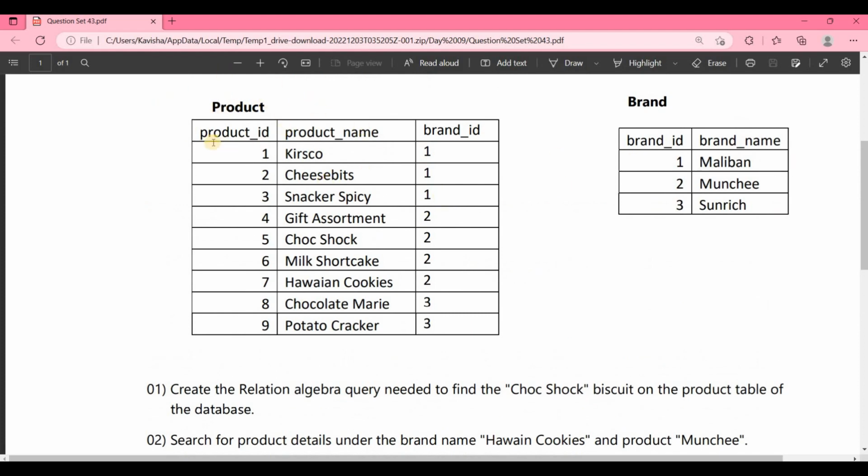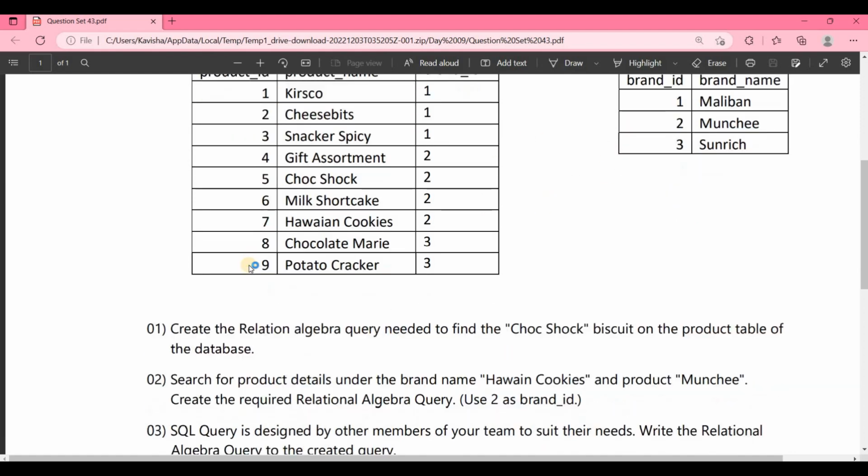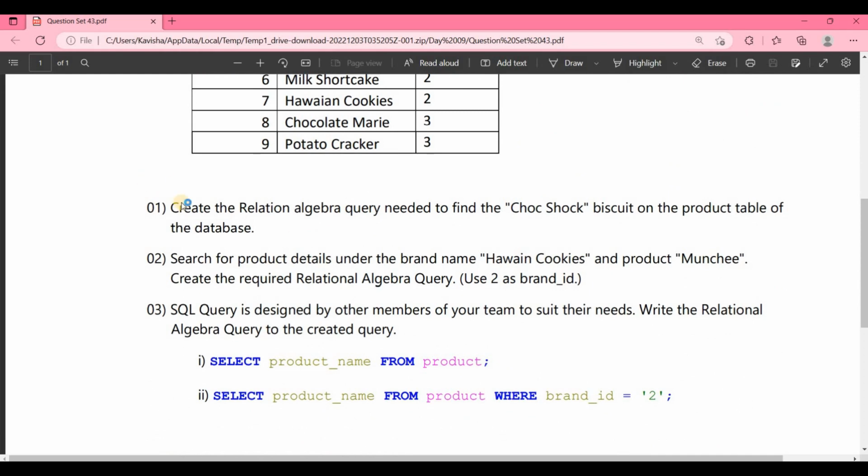The first one is the product table, and in this product table there are 9 products, and here's the brand table. In the brand table there are 3 brands. So these are the 2 tables we are going to use to discuss these 3 questions. Here we have to write relational algebra queries. To write relational algebra queries, we don't have special software to run them, so I'm going to use a PowerPoint slide.